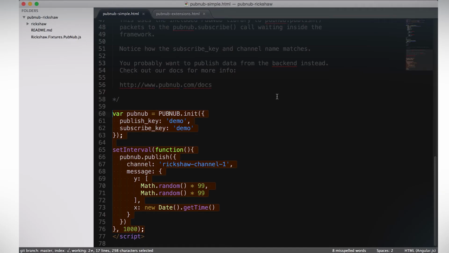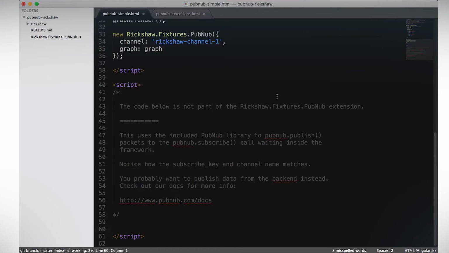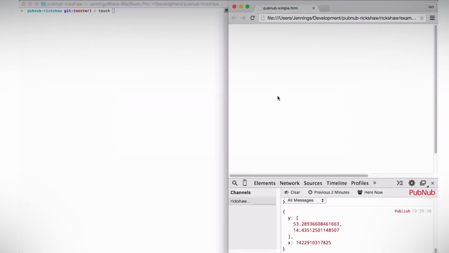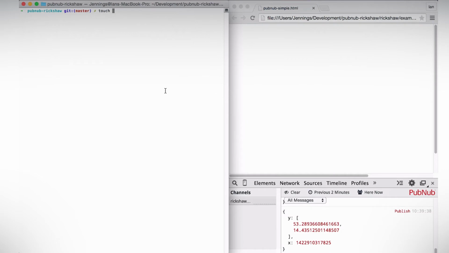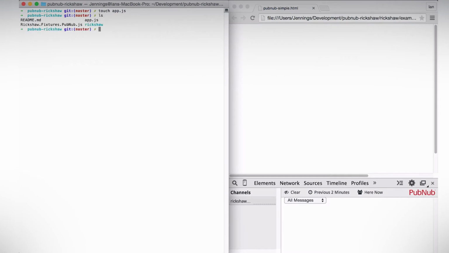So really quickly, I'm going to show you how you can take this front-end code to publish data to our Rickshaw graph and turn it into back-end code so you can monitor something like Node.js memory usage, user signing up, things like that. So I'm just going to start by copying this code. I'll load the terminal and Chrome so you can see the output. And we're going to touch app.js. So now we have app.js.